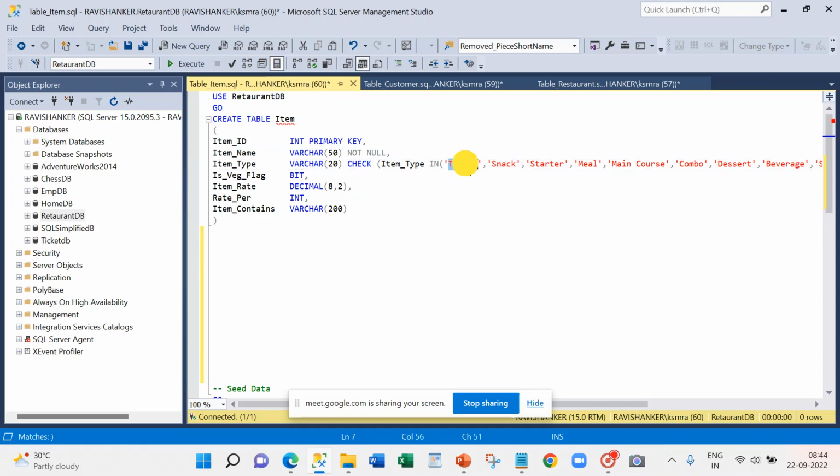For example, if I say idli, then I will put it as tiffin. If I say North Indian thali, then I will say it is a meal. If I say coffee, then I will mark it beverage. The item name will be coffee, and item type will be any one of these. I cannot create an item with an item type other than these.